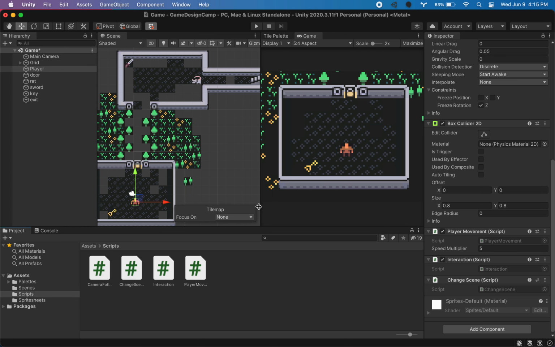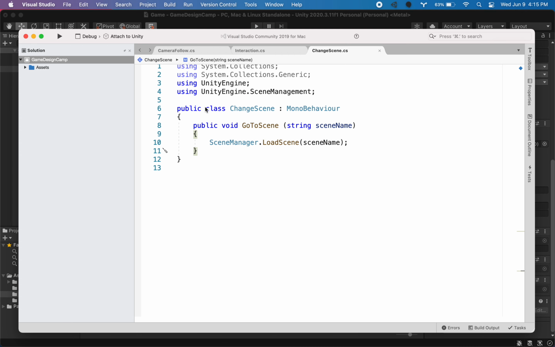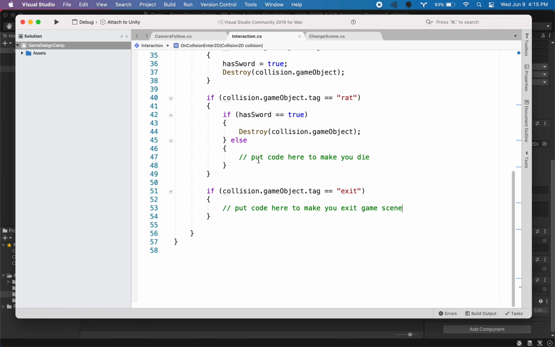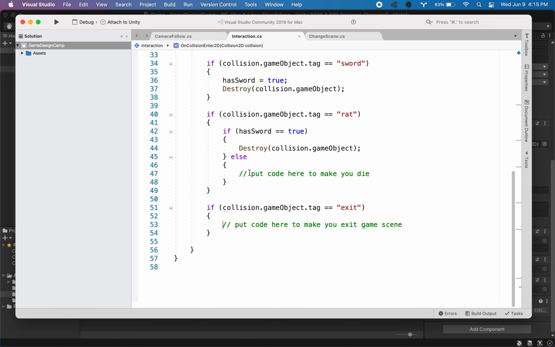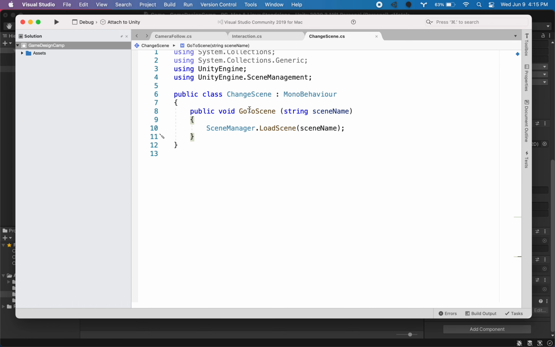Now I'm going to go back in and open up that interaction script. So there's two spots here. Put code here to make you die, put code here to make you exit the game scene. Now, what I want to do is, if I die, I want the interaction script to look at the other script that is on the player that's called change scene and call the go to scene function from it.